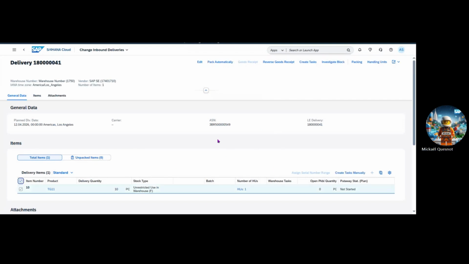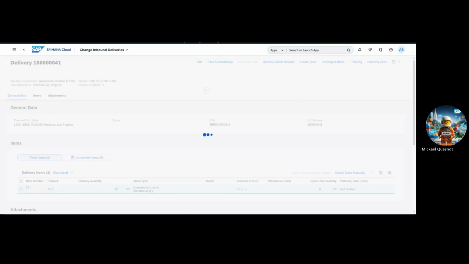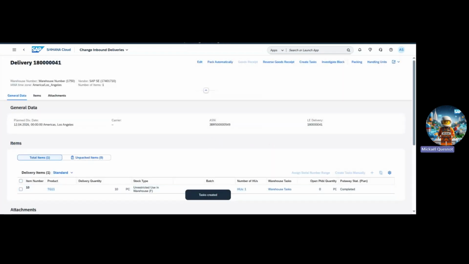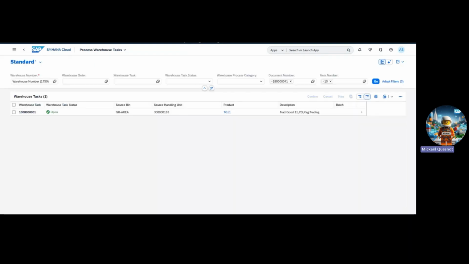I select, you have create task manually, or you have for all create task. The following system message appears, task created. See right now, warehouse task. So my task is created. So in the delivery item section, choose warehouse task. The warehouse task created is displayed.